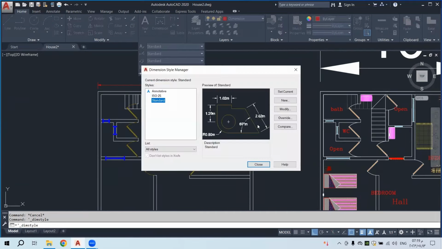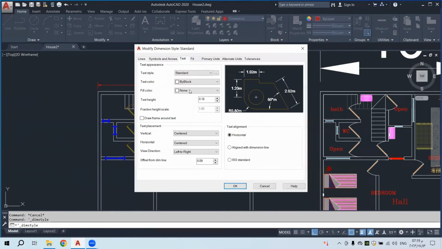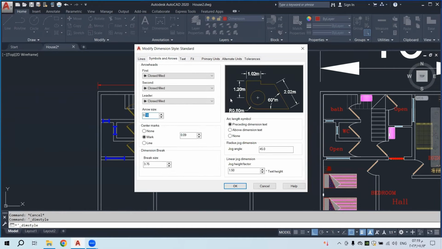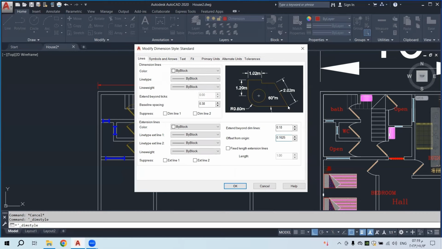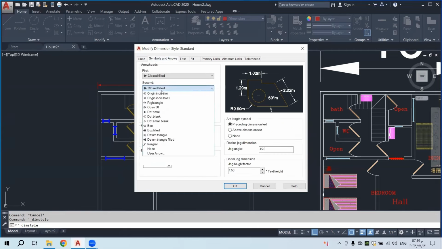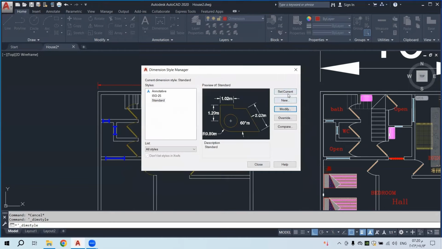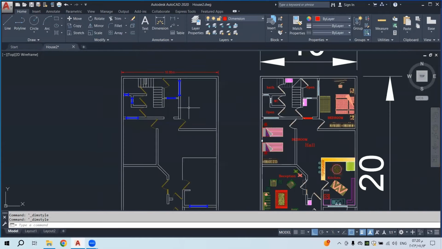Let us increase the text height from 0.18 to 0.22. The row size is also small. Let us increase. This distance is from the origin to the dimension line, but this distance is from the dimension line to the external side. You can change the color of the dimension lines also. You can change the row style. That's it. Okay. Set current. Close. Now I think it is good.